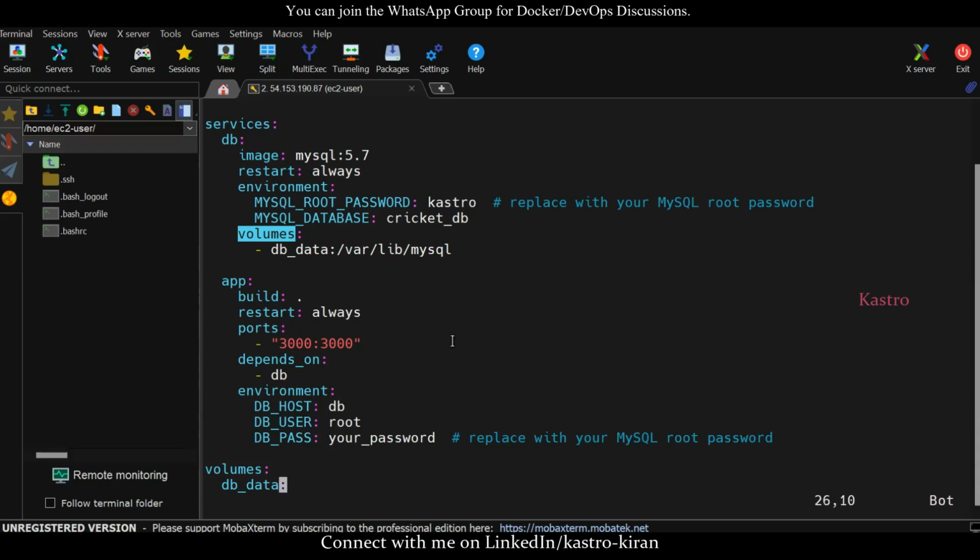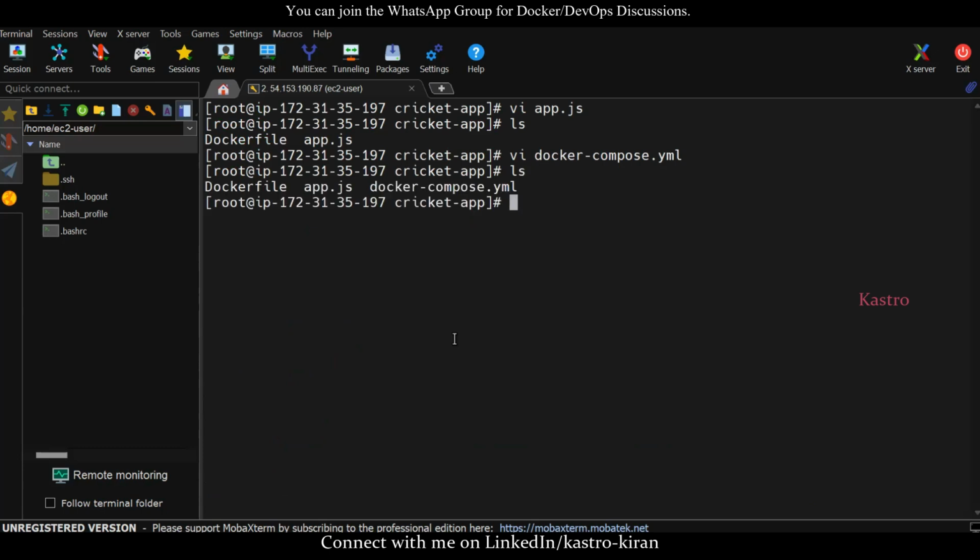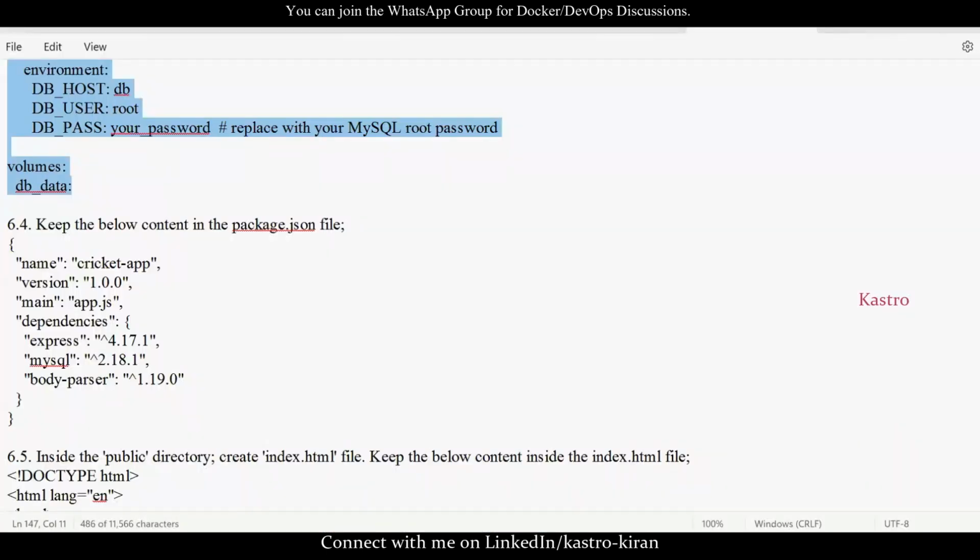Let me come out of the file, that is, press escape colon WQ. Now if you see, we have created 3 files here: Dockerfile, app.js file, and docker-compose.yml file. The next file that we need to create is known as the package.json file.